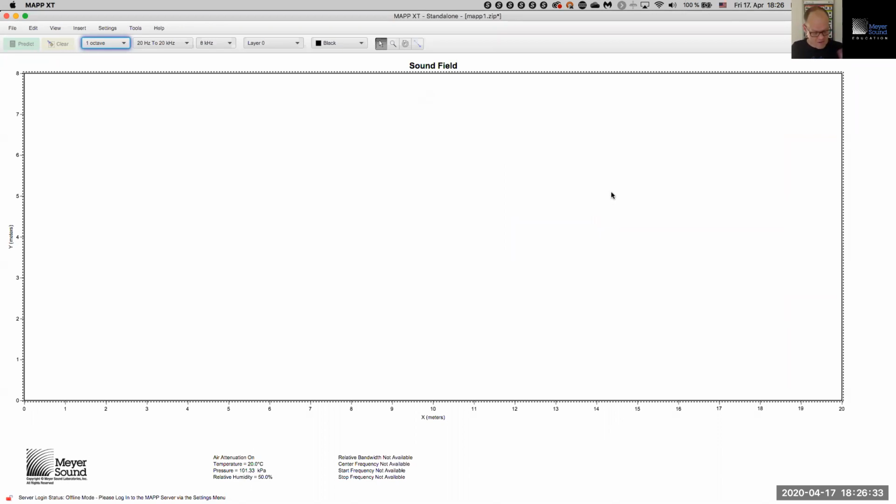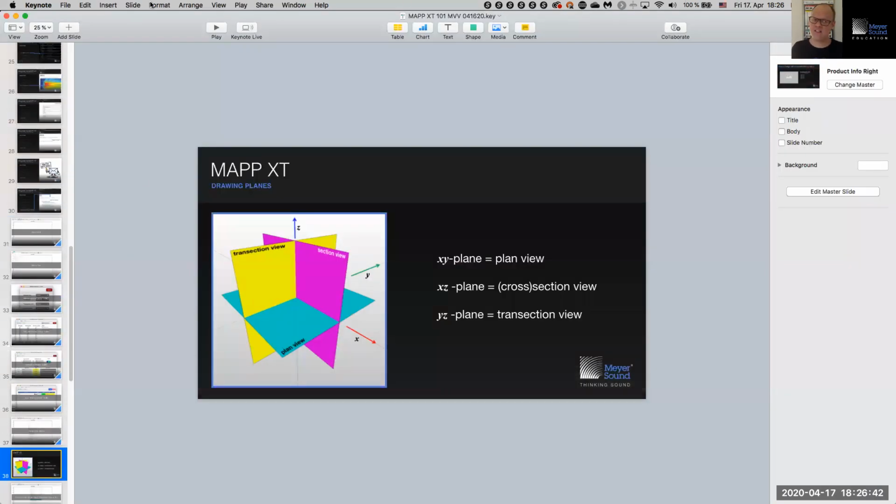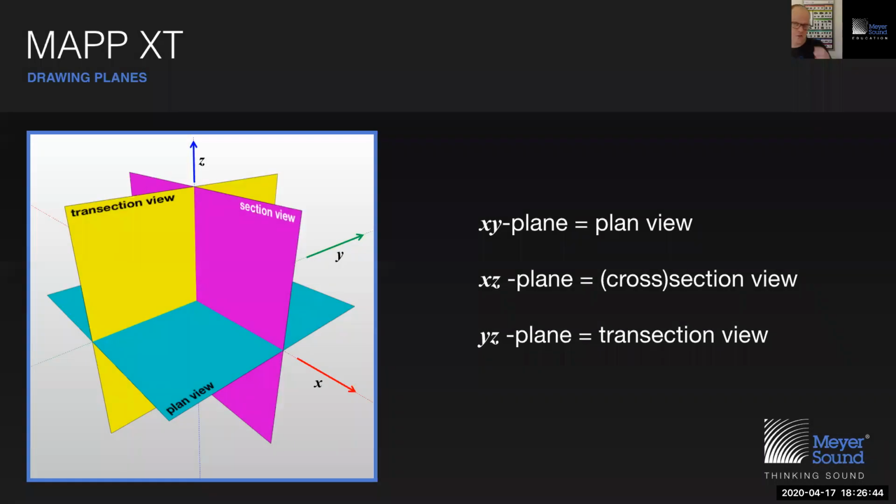Because after all, MAPP is 2D. What do I mean by that? Please allow me to temporarily go back to the keynote presentation and show you this slide, which we already saw in the introduction of the precision tool set. Since MAPP is 2D, we only have 2 dimensions to play with at a time, which means that if I'm doing a plan view, looking on top of the venue, then you're looking at the plane that runs along your XY coordinates in 3D space. But if I'm looking at a section view, looking at this venue from the side, then I'm looking at a plane which in 3D space would be my XZ plane.